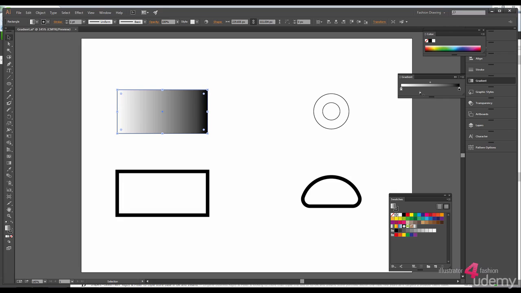So let's go ahead and select my second rectangle. This time I'll bring the stroke indicator to the front and then I'll click on the gradient again. Now a gradient wouldn't be of much use if it could only be black and white and linear, so let's look at how to create custom gradients.